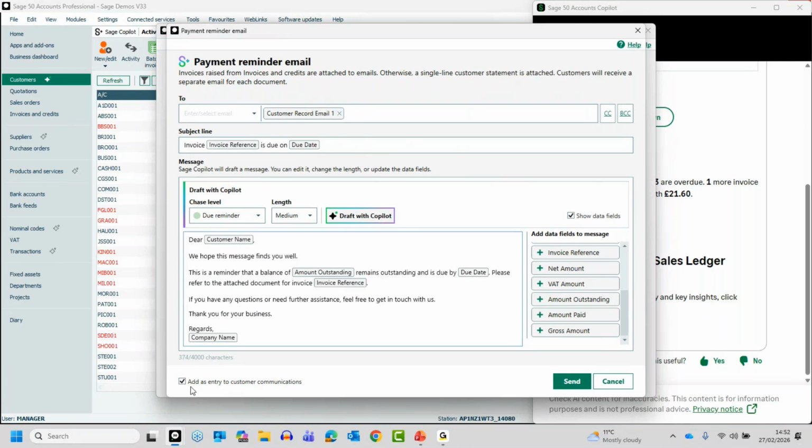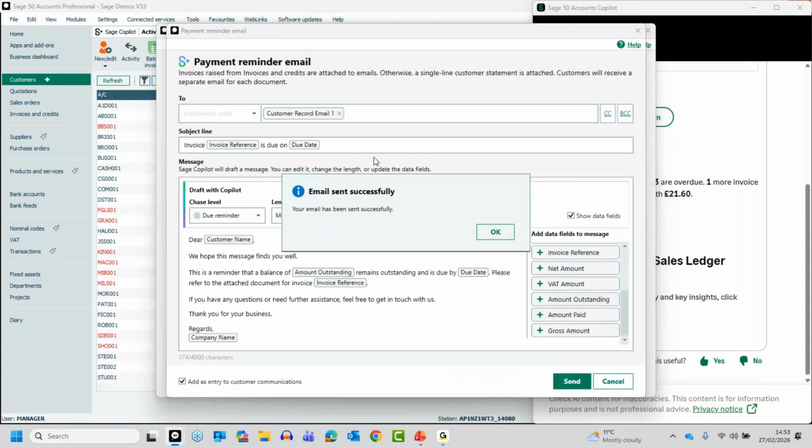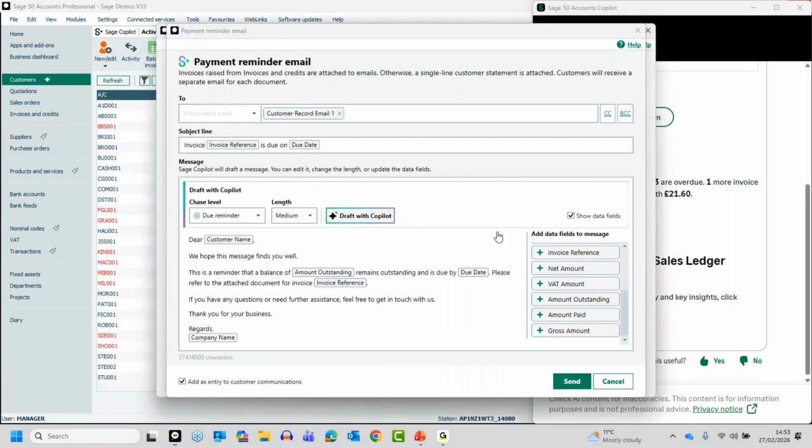You've got a little tick box at the bottom as well. So you can say add an entry to the customer communications. So when it actually sends it, it'll keep track of what's being sent in the communications tab of the customer record. Now, if I was happy with that, I would just click send. Tells me it's been sent successfully.